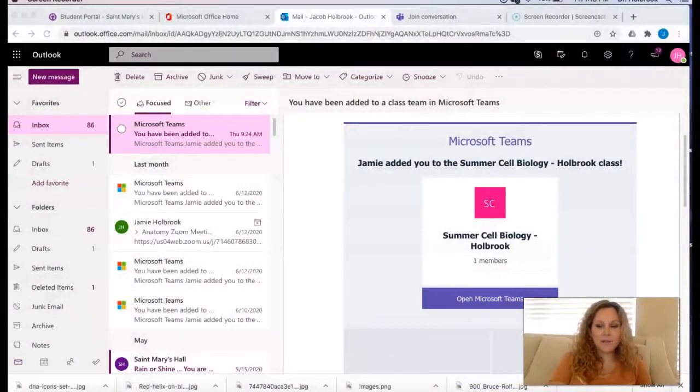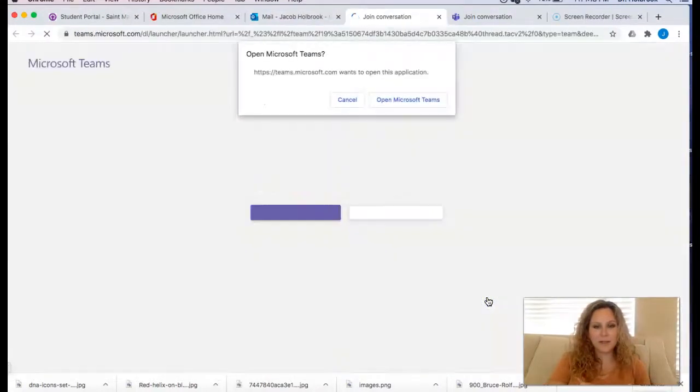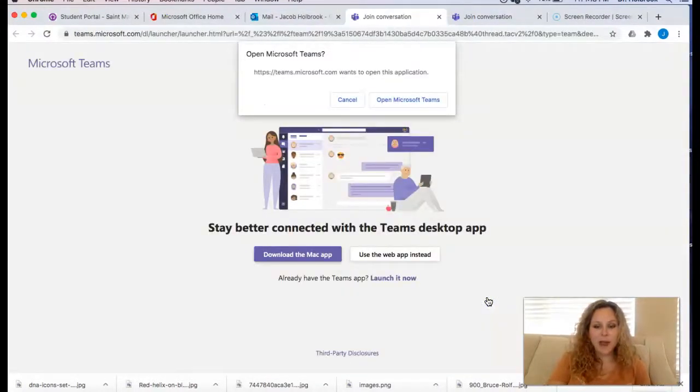All right, so the first thing that I want to go over is this email that you got. Everyone at this point should have been added to the Microsoft Teams class, and you will have gotten an email that says, Jamie added you to the Summer Cell Biology-Holbrook class. And so what you're going to want to do is click Open Microsoft Teams. Some of you might already have this on your laptops. If you don't, you can use the web app, or you can download the Mac app if you're using a Mac, or somehow get the actual app.